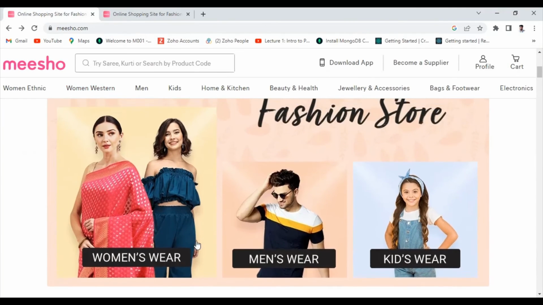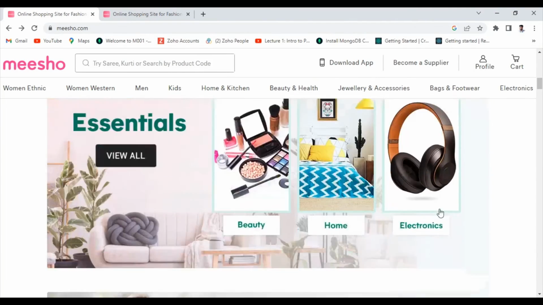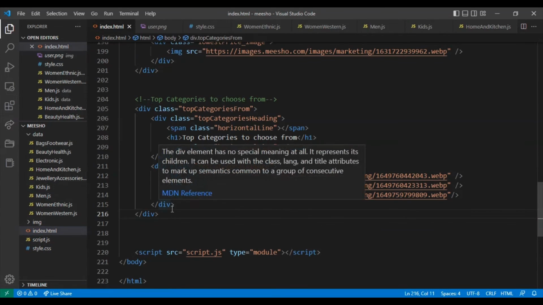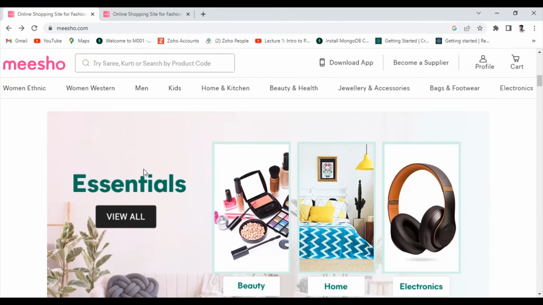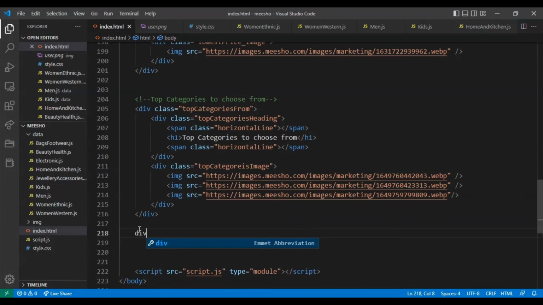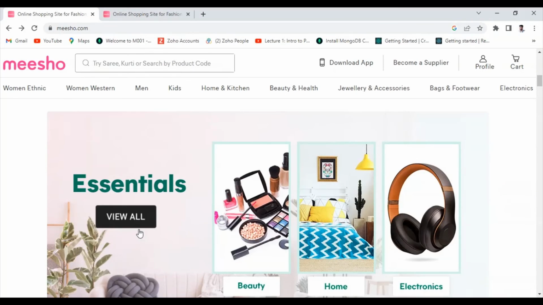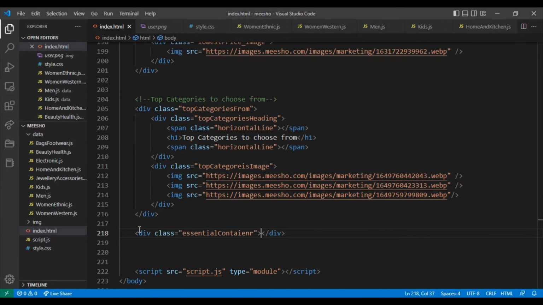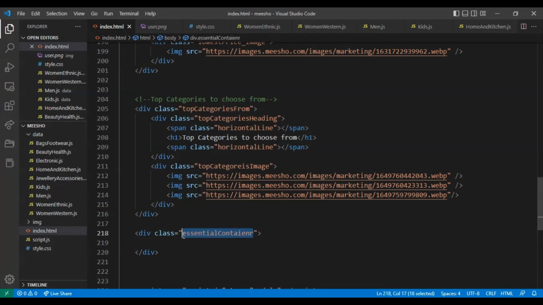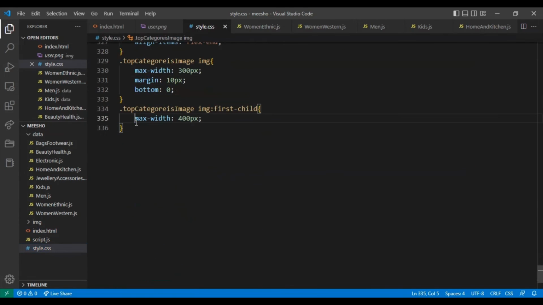After that, I want to add this background image. For that, just come here again, index.html. Here I give this top essential image. For that, same, we use the div, giving the class name essential, spelling mistake by default, essential container. Enter. Inside that I want to give first of all image. Just copy this again, come in the style.css.